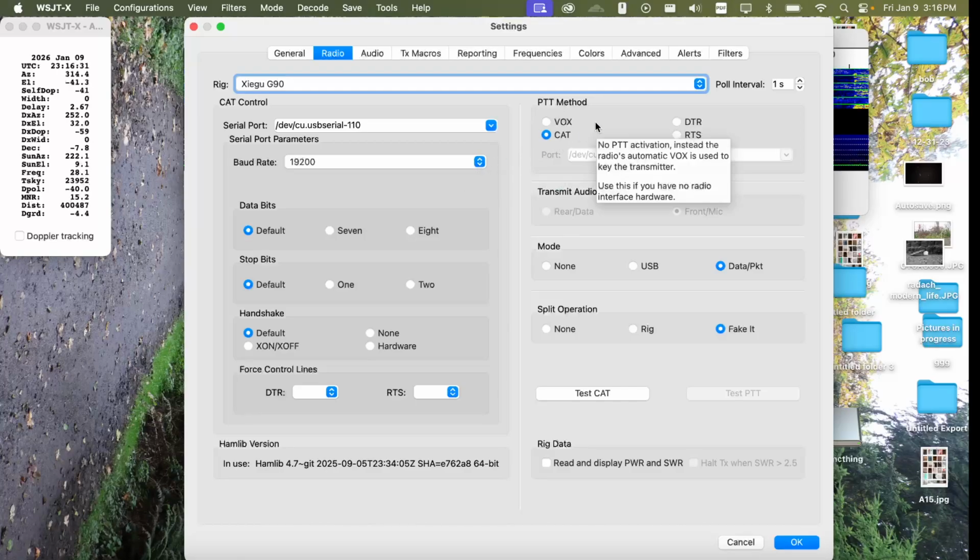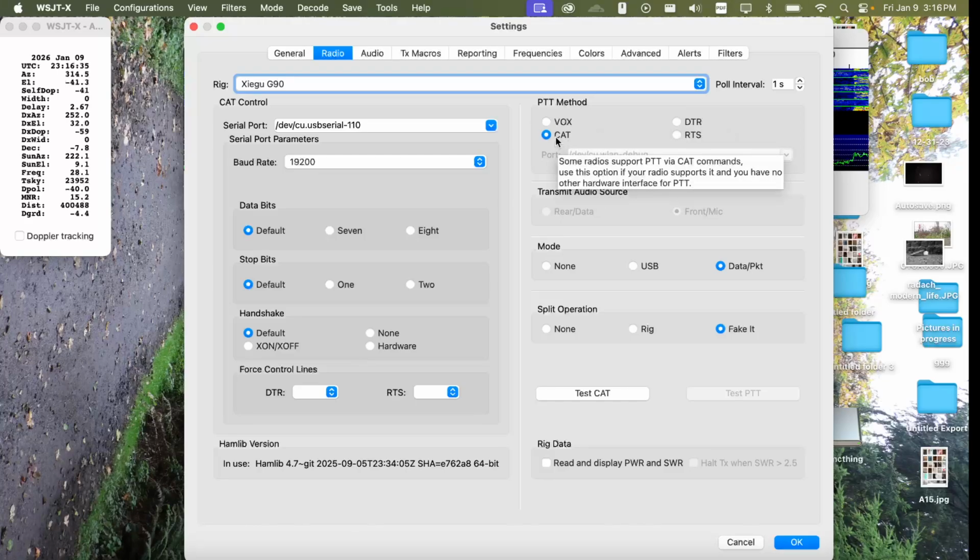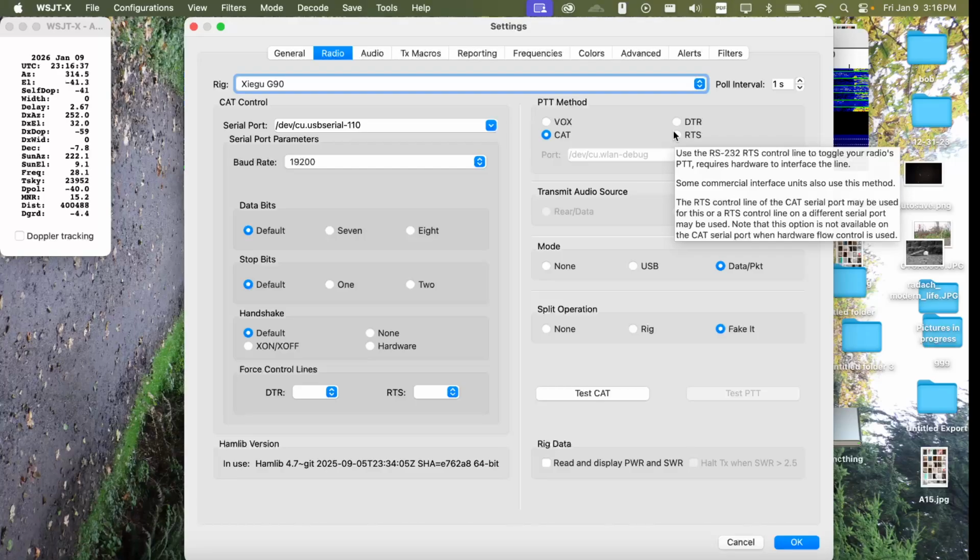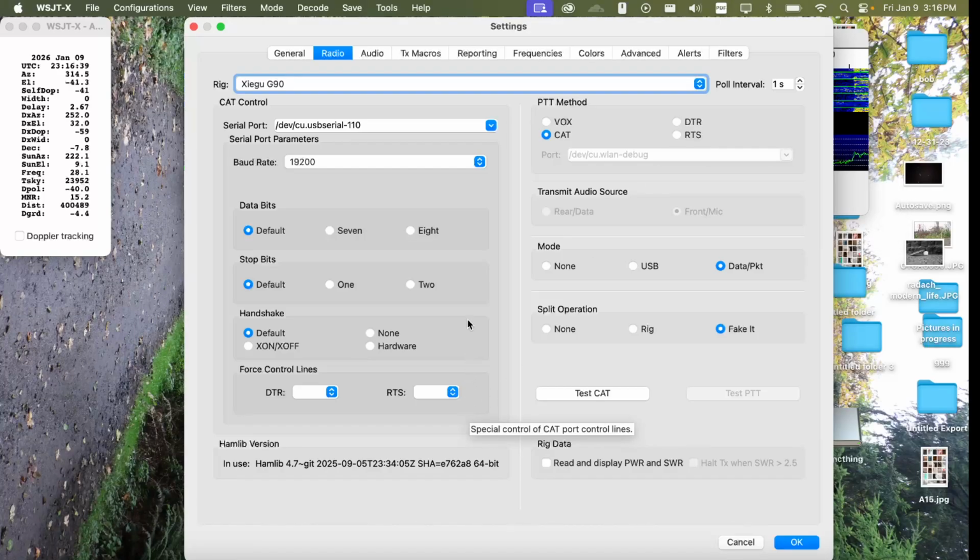For PTT method, most people are probably going to be using CAT control. But if you're using VOX or one of the other ones, just select it. For everything over here, data bits, stop bits, I leave everything at default. I haven't found a reason to change it.